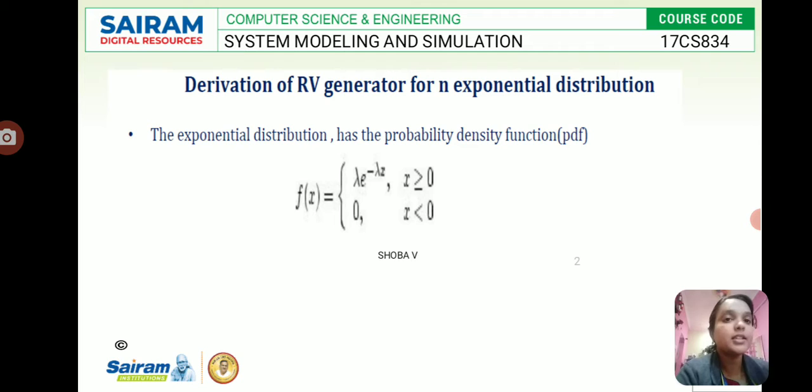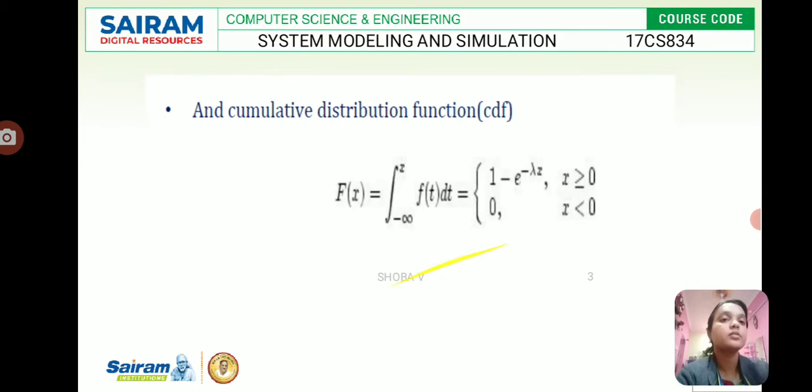So now we'll see the derivation of the RV generator for an exponential distribution. This has a PDF f of x equal to lambda e power minus lambda x, for x greater than or equal to 0. If x is less than 0, we go for 0. So this is the cumulative distribution function, the integral from minus infinity to x of f of t dt, that is 1 minus e power minus lambda x for x greater than or equal to 0, and 0 if x is less than 0.